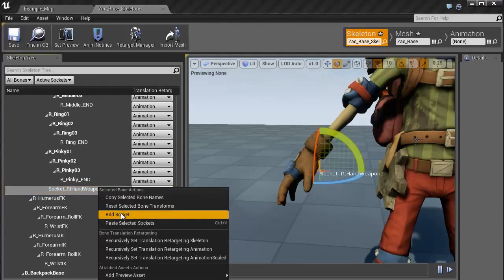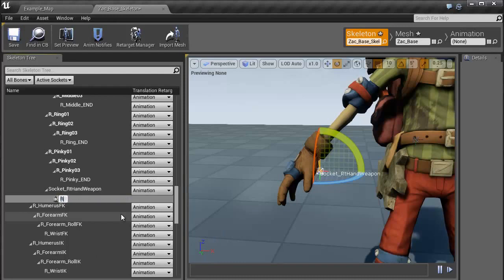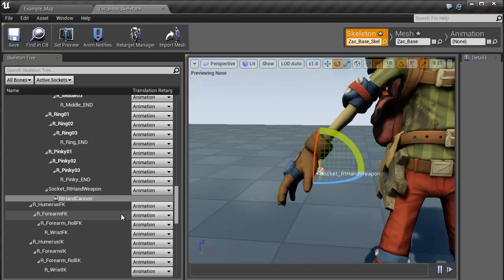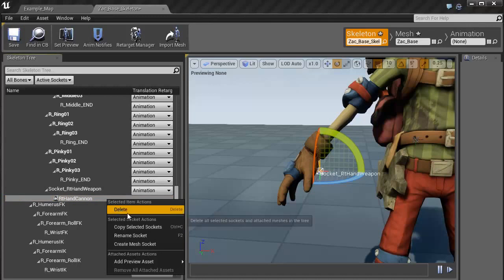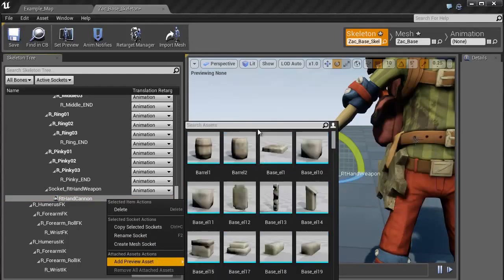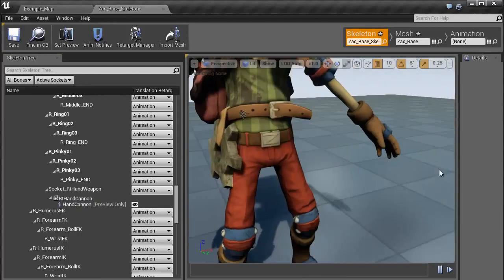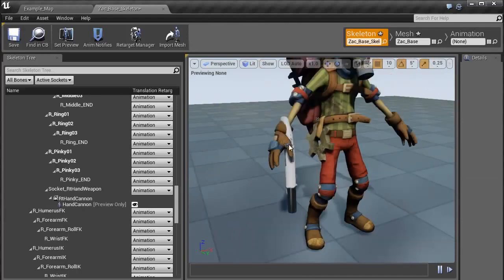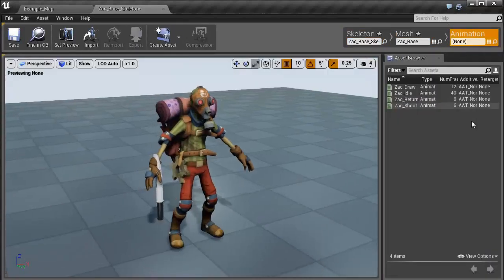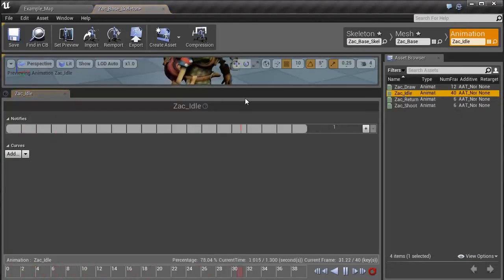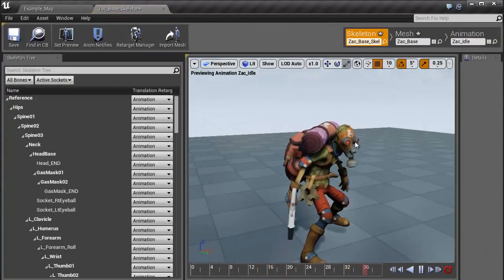So I'm going to right click on that, add socket, and I'll name it right hand cannon. Okay, and then I can right click on that to add a preview mesh and just say Add Preview Mesh. I know I named the weapon hand cannon, and there we go. So now we've had that selected. I'm not going to bother adjusting it in here because I need it to follow the grip that the character has throughout the animations. So I'm going to come over to Animation, choose the idle animation, go back over to Skeleton, and I'll hit pause.